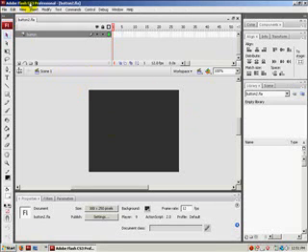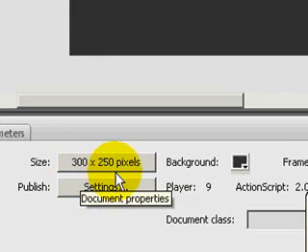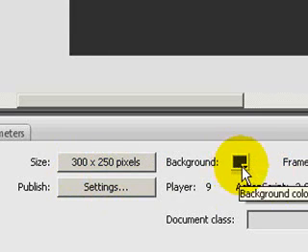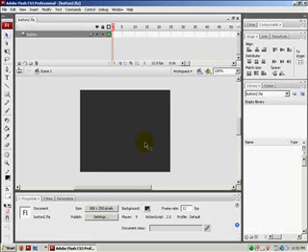Today we're going to learn how to make a button. Open up a new Adobe Flash CS3 or Flash 8 file and save it, whatever you want to save it. I saved it as button 2. And then just rename your first layer to button. You can make the stage any size you want. I have it at 300, 250. And then we have a darker background color so you can see what we're doing.